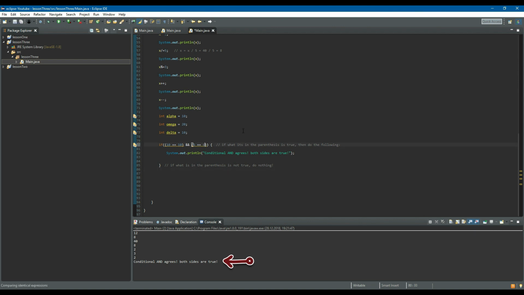But if the right side is false, now it's false. 5 is not equal to 6. Let's press it. Nothing happens because conditional AND doesn't agree. If one of the sides is false, the conditional AND doesn't agree. You saw it. Now let's make both of the sides one more time true and press the run button. Conditional AND agrees. Both sides are true.